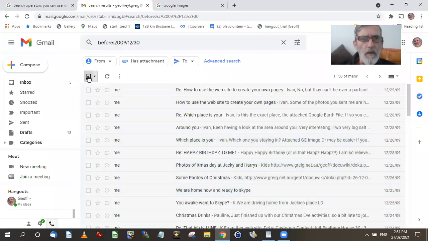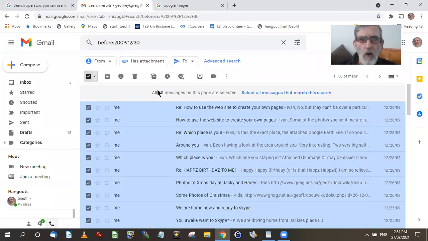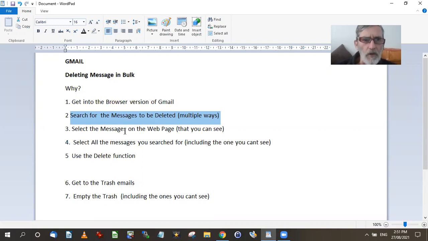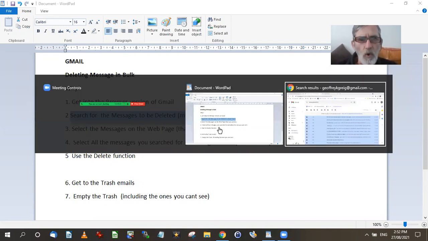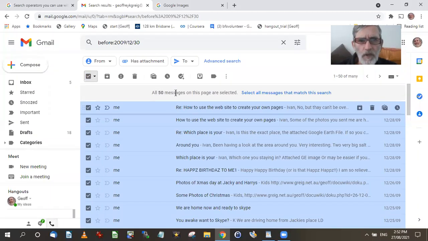I clicked on that, but that only selects all 50 messages on this page. What we want to do is select the messages on the web page that you can't see. There are more than this. Over next to the message here, it says all 50 messages on this page are selected. Select all messages that match the search.